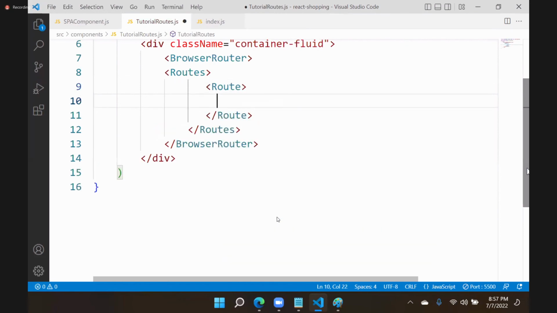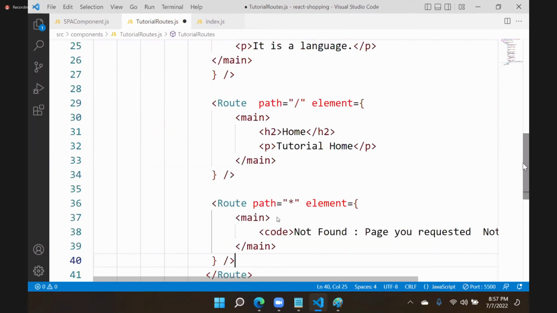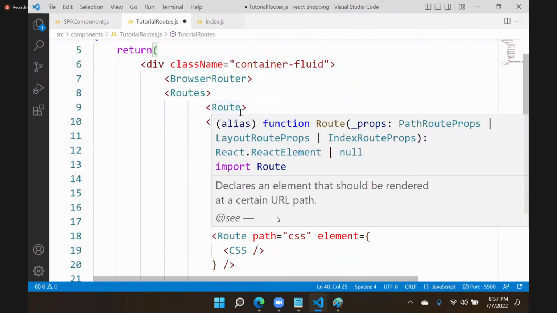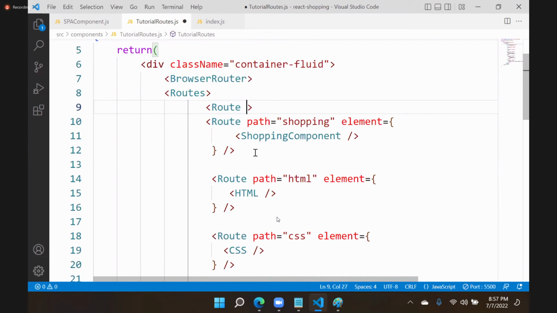Understood? They must be a member of a route. And what should be this route path? This route path should be slash. On slash, what does it have to do? Now it has to use an element. That element you have to configure. Under that, all this will be treated as outlet.